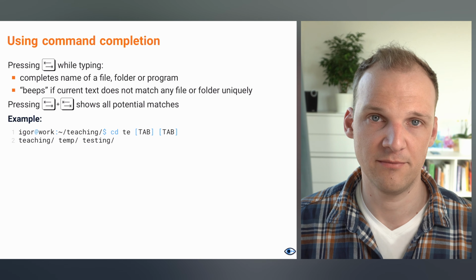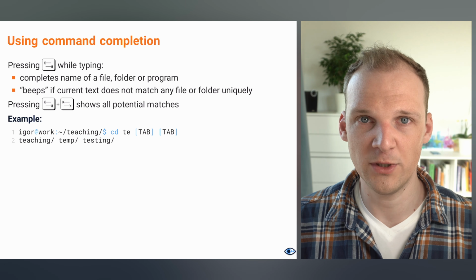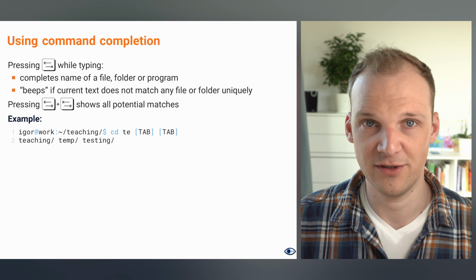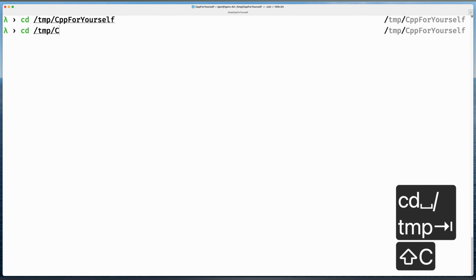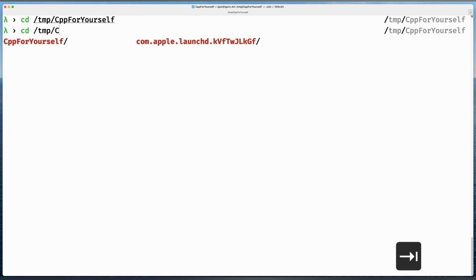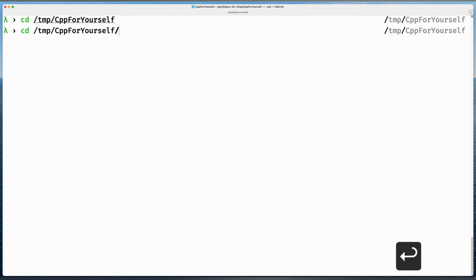Typing all these paths can be a bit daunting, so there is a mechanism to help you avoid typing these paths. Whenever I want to navigate to a certain folder, I can just easily type cd. Let's say I want to go to tmp, and let's say I want to go to my cpp for yourself course. And whenever I press tab, if there is only one option available, then it's just going to complete this for me. So that's nice. But if there is not a single option, then tab will show me all the different options that can be used instead. If I keep pressing tab, it will cycle through those on ZSH, and on bash it's going to be a little bit of a worse interface, but essentially it's going to do the same thing.